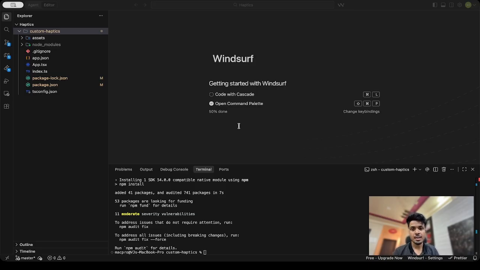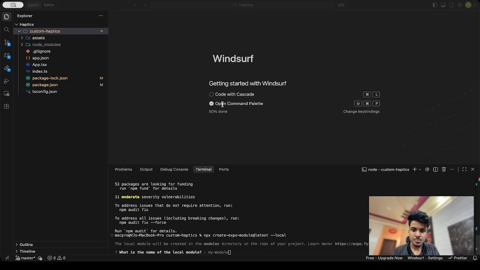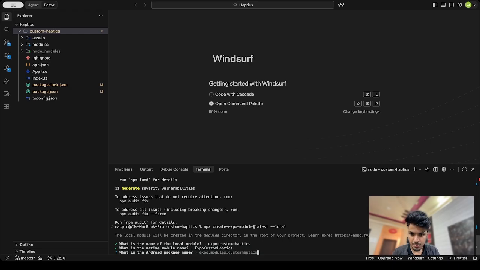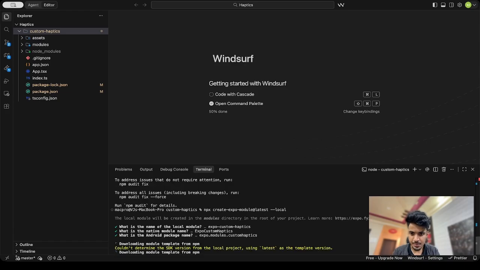Expo has a command for this. Basically the command is npx create-expo-module@latest --local. It's going to ask us a couple of things. For the name, put expo-custom-haptics. Let me press enter. Also press enter over here. Let me press enter.